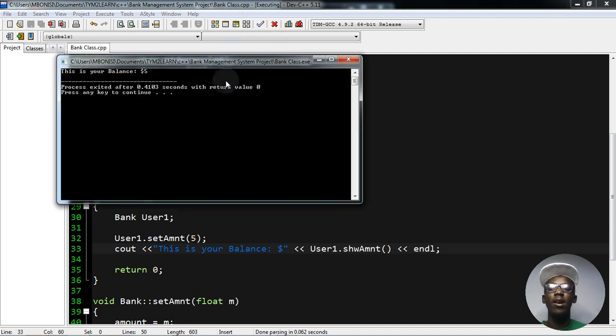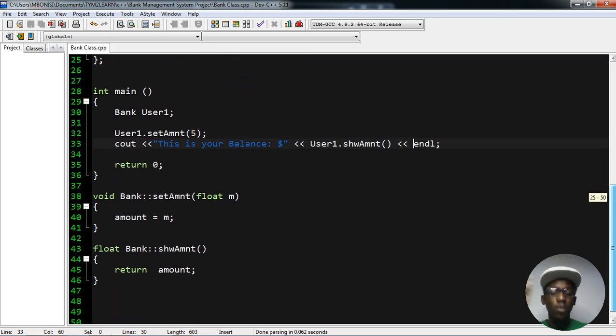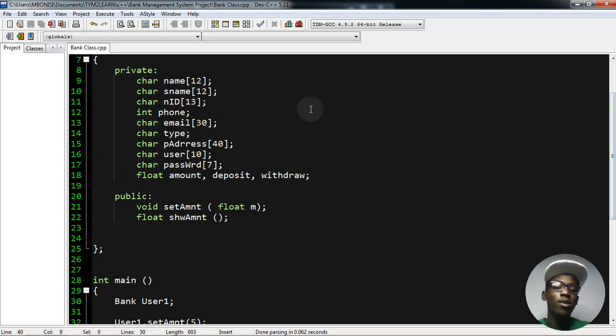As you can see, this is your amount, $5. You see the program captured the value of 5. Then it went to this member function, and it inserted the value of 5 within M. Then the value of 5 was assigned to amount, which was declared in the private data of the class, just like this.